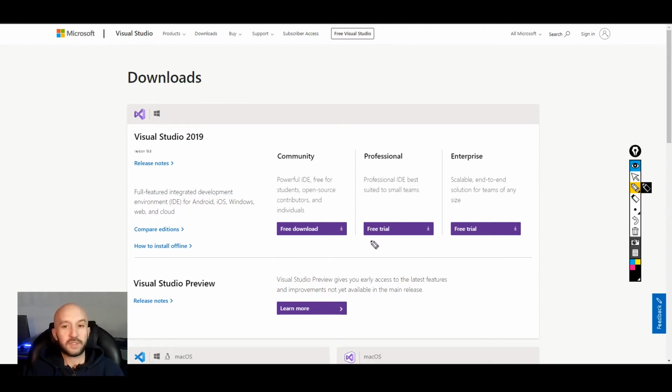The others have free trials, but after a period, I think it is 30 days, you will have to pay to keep using it. The community version is pretty complete. Of course, the professional and enterprise ones have extra features that are very nice to have, but you can work and get a lot done only with the community version. This is meant to be used for students, open source contributors and individuals.